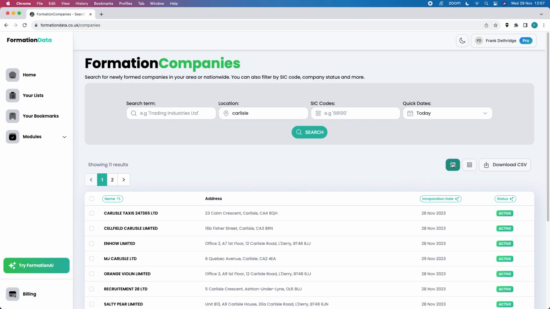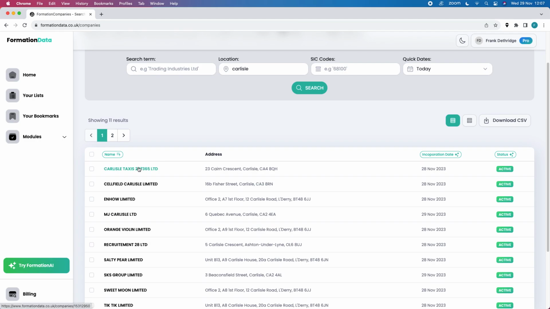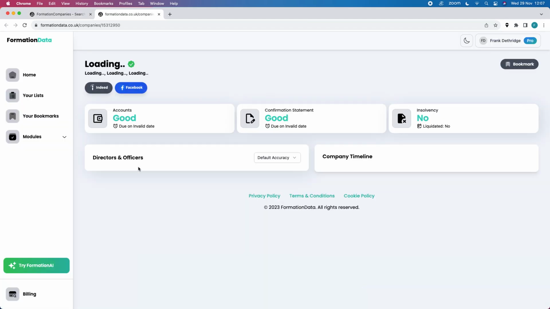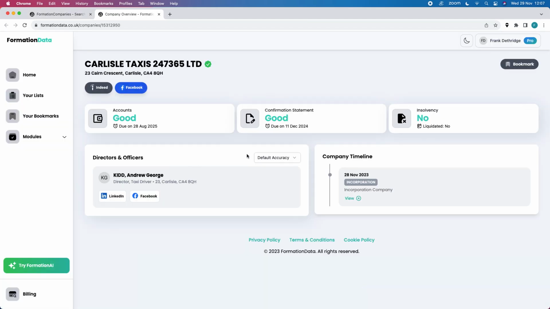Now, I prefer to look at the system in list view. If we take a look at this first one here, it gives us a bit of information about the company, the director, and a company timeline. There's not much info on the company timeline here, as the company has only launched within the last 24 hours.